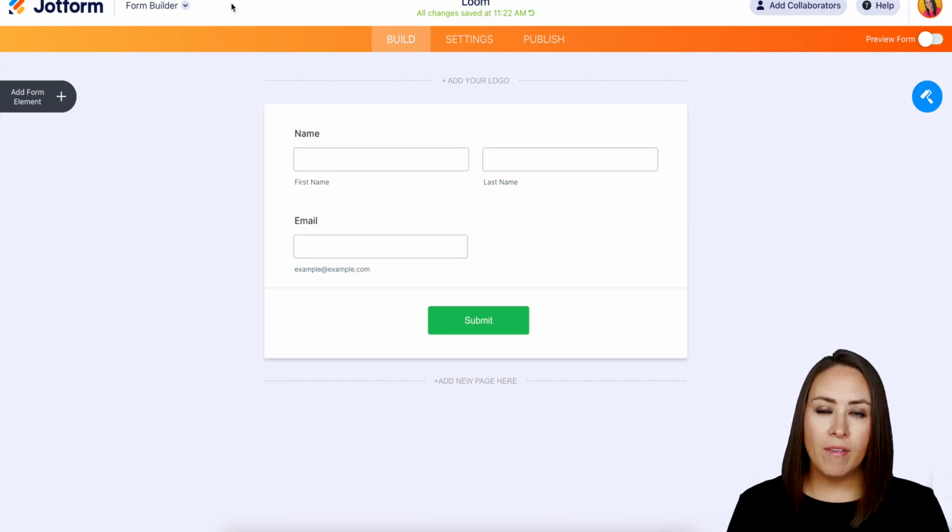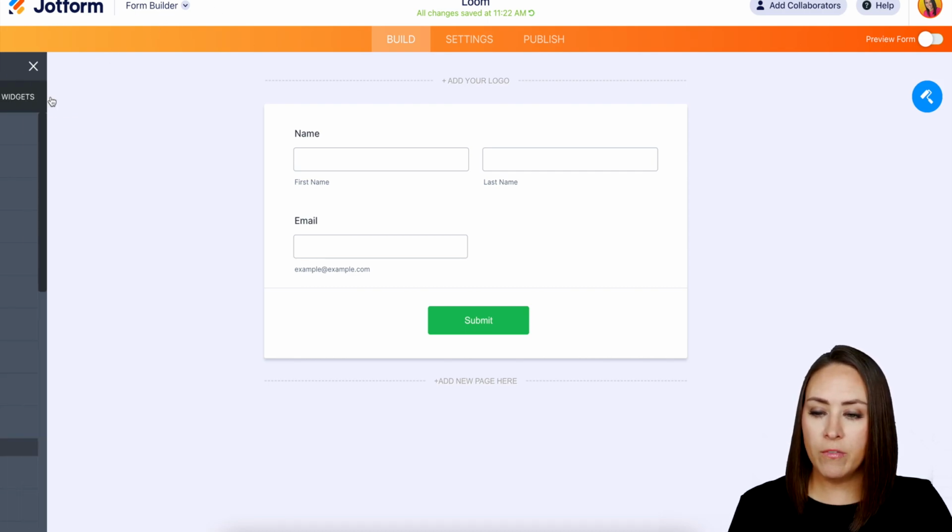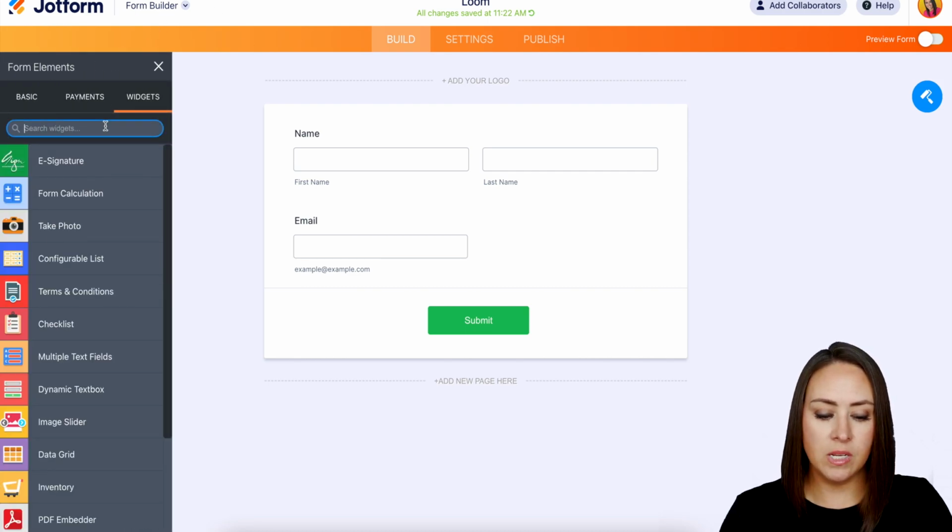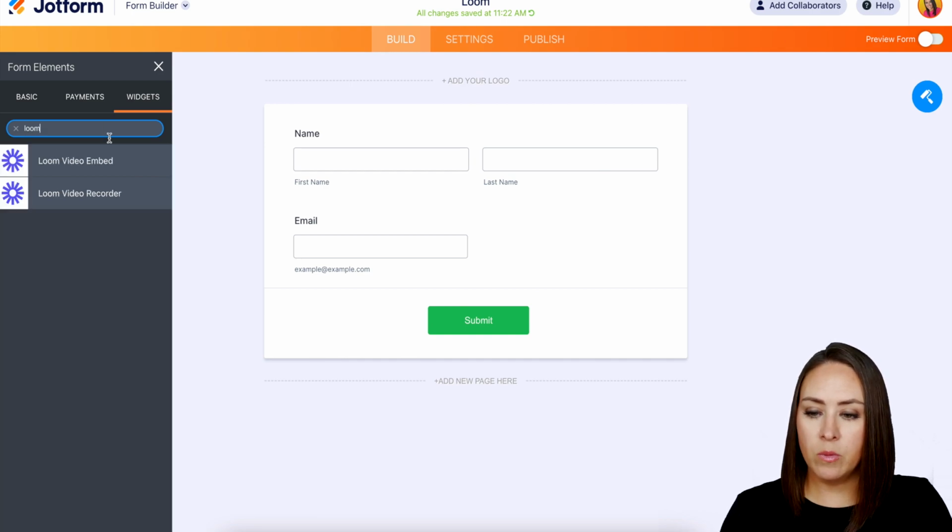Now, I pretty much already have a basic form ready to go. I just have the name and the email, but I want to embed that Loom video. So I'm gonna go to add a form element. We're gonna choose widgets. We're gonna search for Loom, and then we're gonna choose Loom video embed.